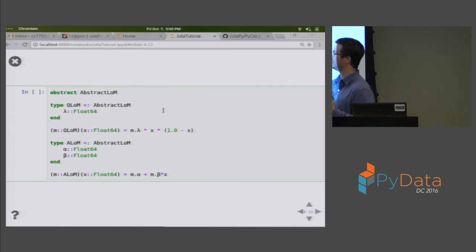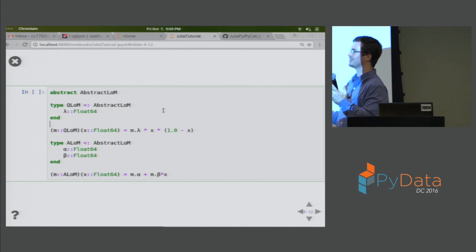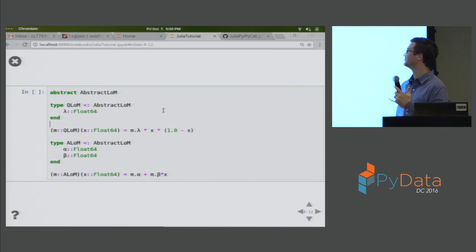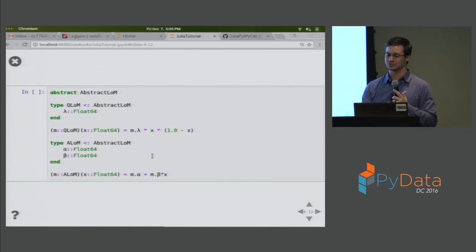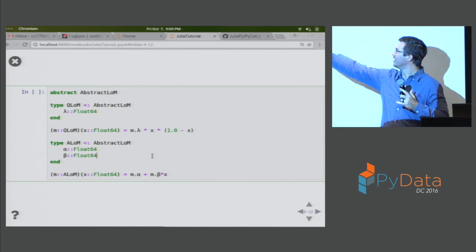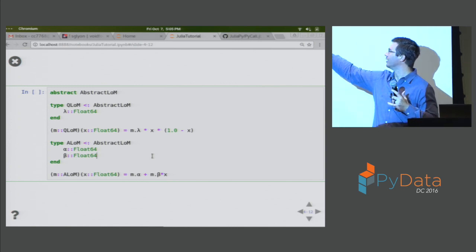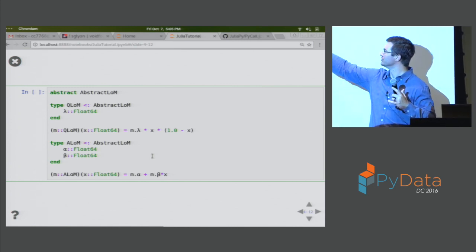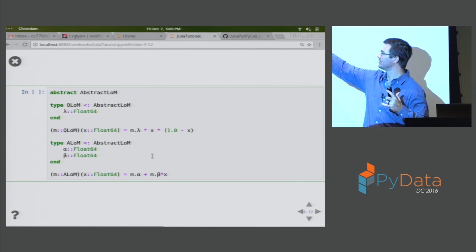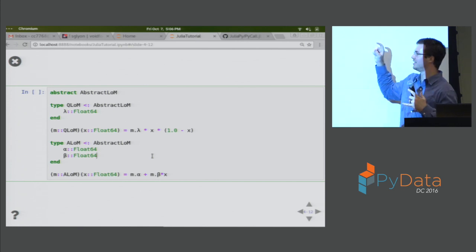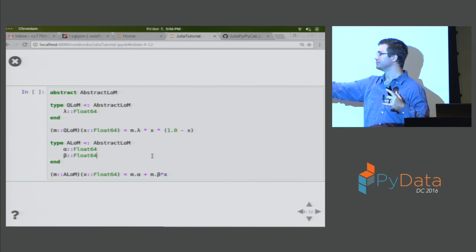So what I'm going to do is define 2 laws of motion, LOM. One is going to be a quadratic law of motion. If anyone likes these chaotic processes, this is just going to be a quadratic chaos process. And then we're going to do just an affine law of motion as well. And what are these going to look like? The first one, the quadratic, will have a parameter lambda that I'm forcing to be a float. And this is defining a call method. So whenever we try and call this type, what we want it to evaluate is m.lambda times x times 1 minus x. And then we do something similar for the affine, where we do alpha plus beta times x.